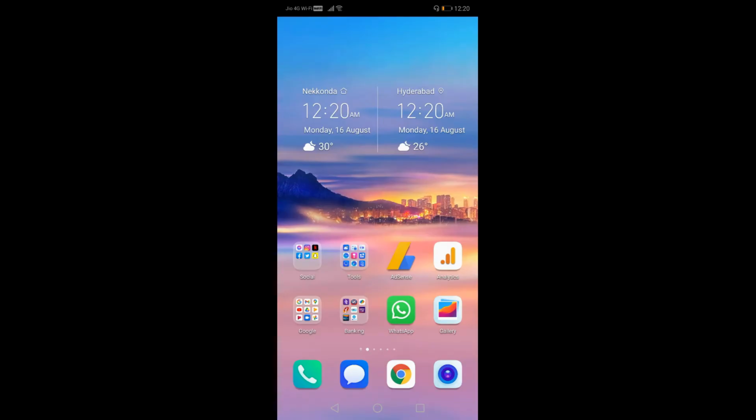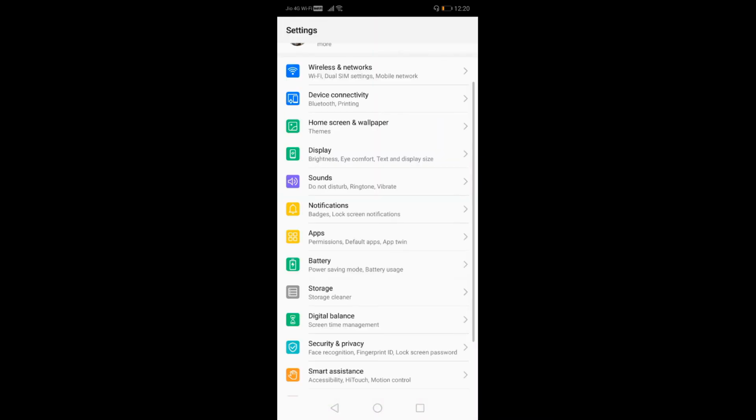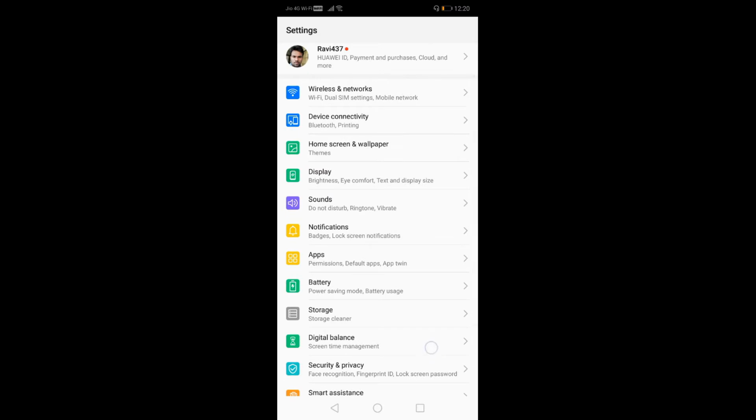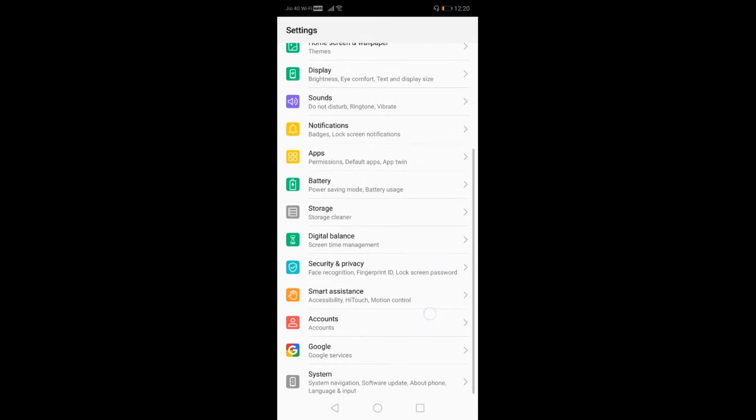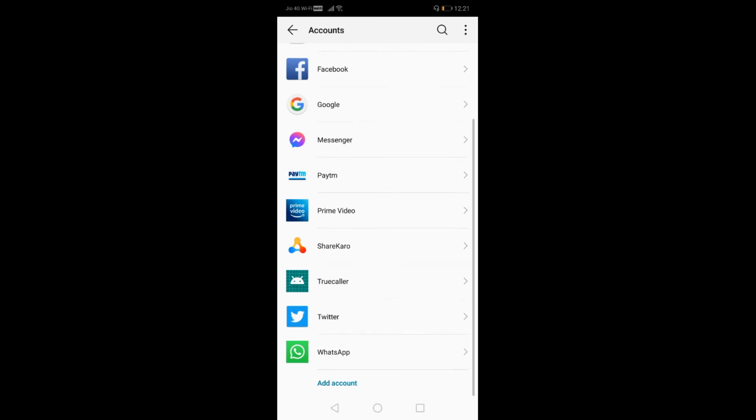Hi guys, now we are going to learn how to remove a Google account from your device. Let's see. Just open Settings on your device. Now scroll down until you see the Accounts section. Just click on Accounts. From here, go to Google.